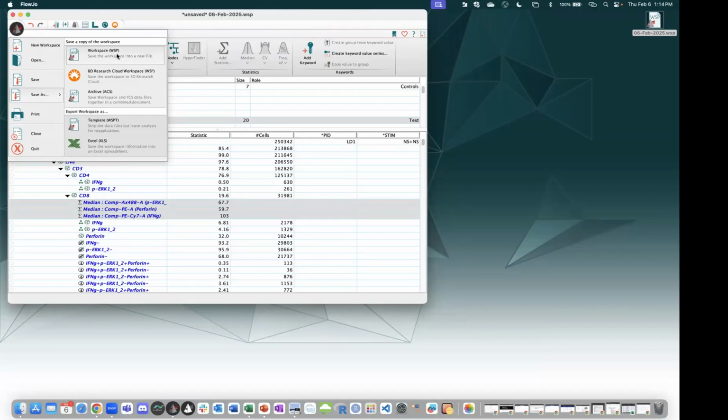The issue with saving as a workspace is that if you try to share your analysis with someone else, or if you move your FCS file to a different location, FlowJo will lose the connection to your FCS file because that path will change. So you're going to have to either tell FlowJo where you put your FCS file, or FlowJo is just going to start scanning your computer to try to find your FCS file for you.